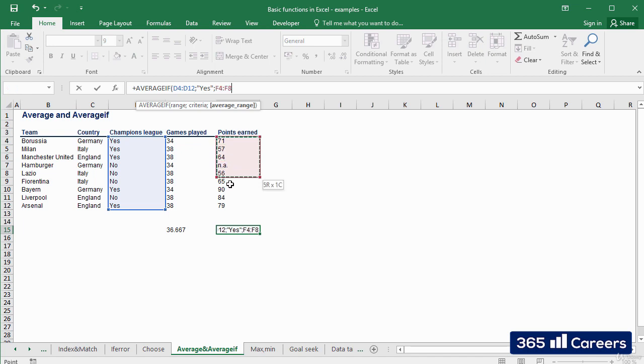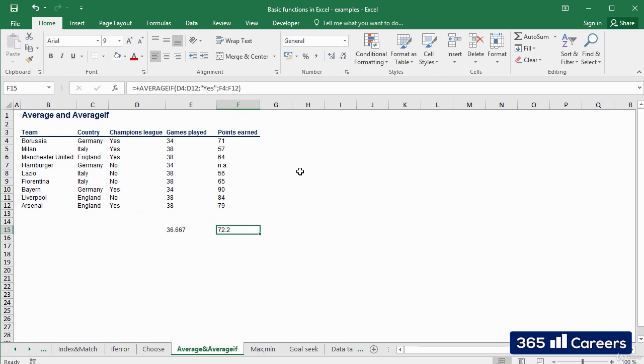The range is between F4 and F12. Once we have selected these arguments, our formula is ready. The result that we obtained indicates that teams playing in the Champions League averaged 72 points.